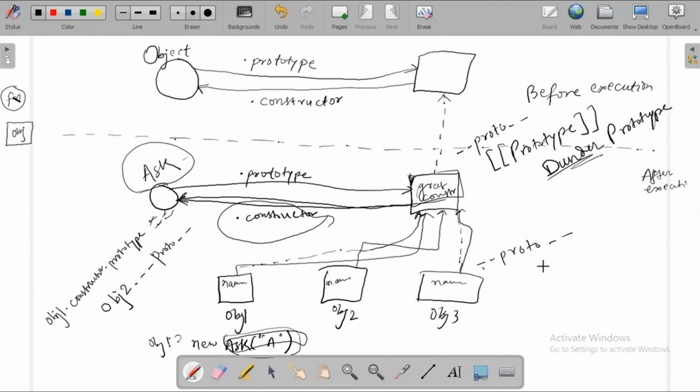Clear? Yes. So many questions they will ask you from constructor function, constructor call, new keyword, prototype, prototype chain, prototypal inheritance. Now you got what exactly prototypal inheritance is. Just now you have seen, if a function is not available here, it checks in the prototype of the constructor function. Is that clear?